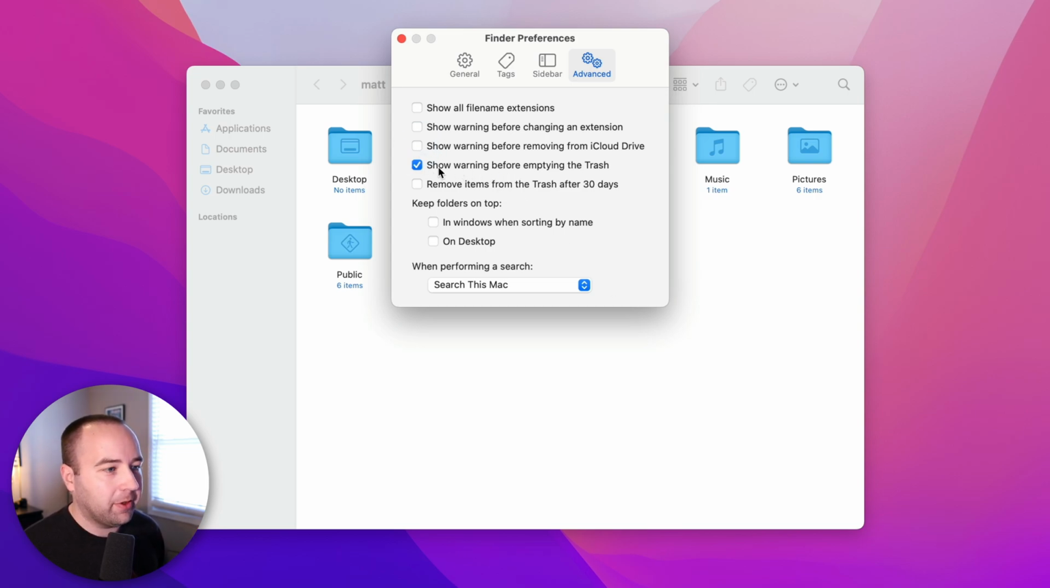And then show warning before emptying the trash. I'm sure this is useful to some people, but it's not useful to me. So I turn this off. Just empty the trash as soon as I say to. So those are some Finder settings you can do to just make your Finder experience a little nicer.